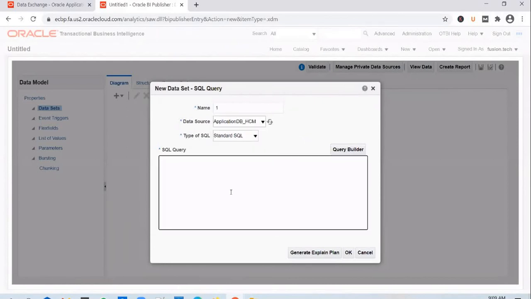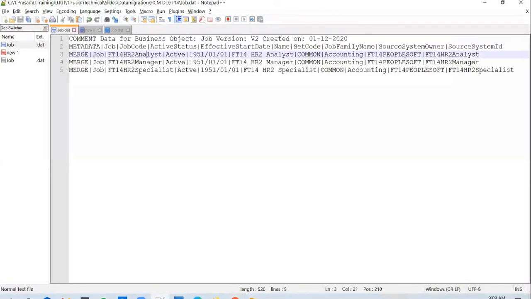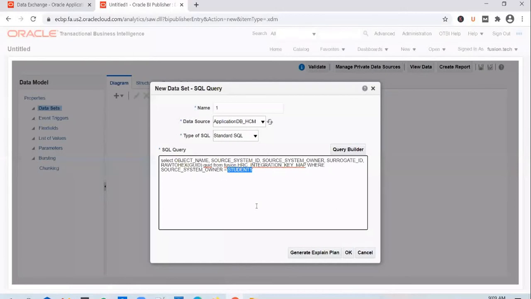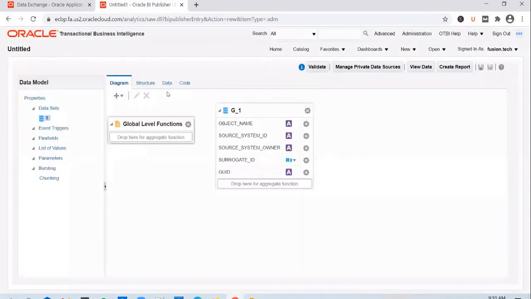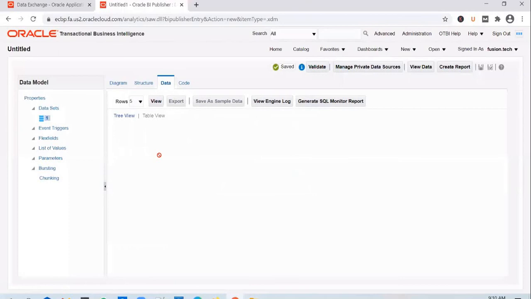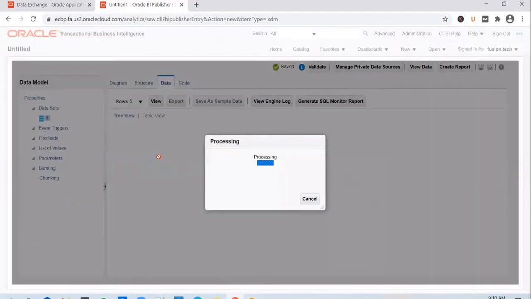Select HCM here and paste in the query that you have copied. And the source system owner that we used for our file is FT14 PeopleSoft, right? So you copy it and paste it in there. And click OK.